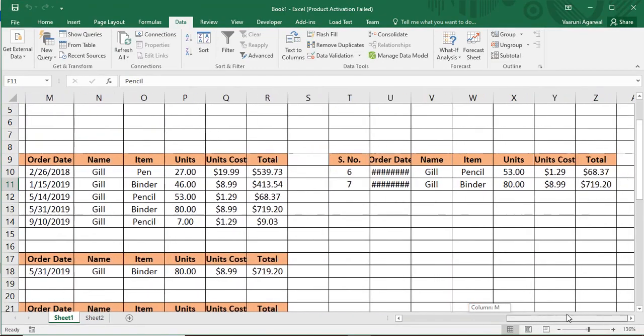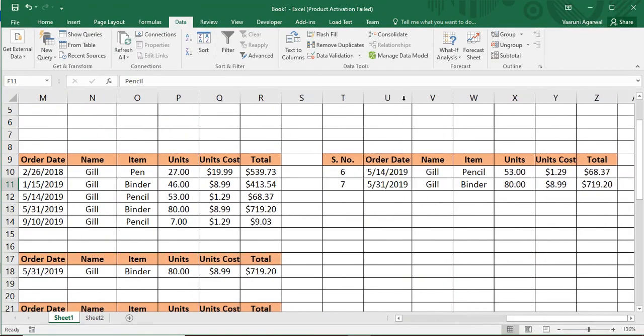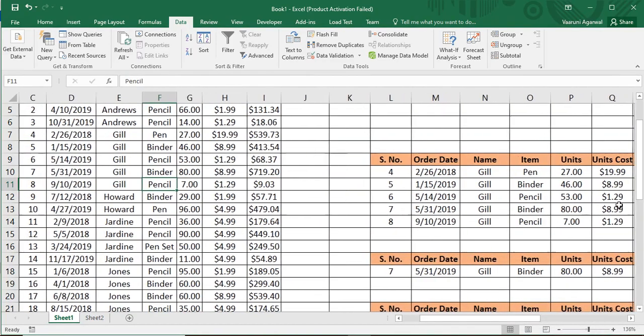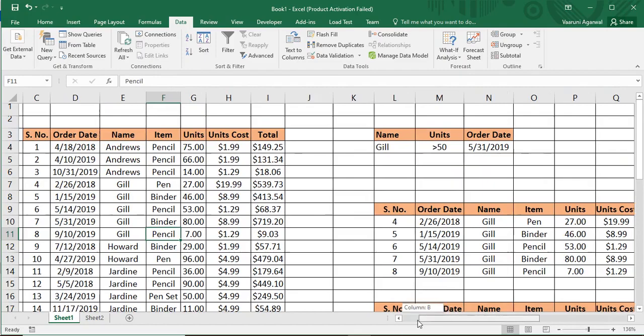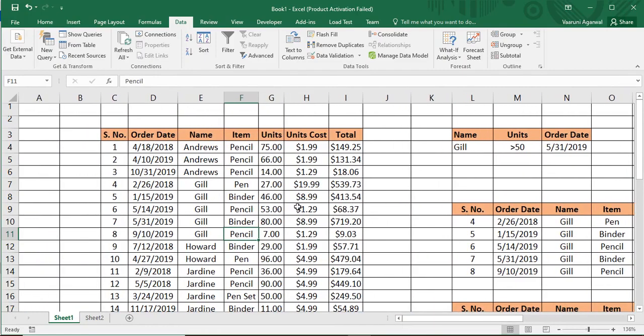So as soon as you do that, you can see that only two records are visible whose name is Gil and the units he has ordered is more than 50. So that is applying advanced filter over multiple criteria. Now what if you want to show the data at the same location where your source data is present? That is, only at this location you want to apply the filters. So how can you do that?